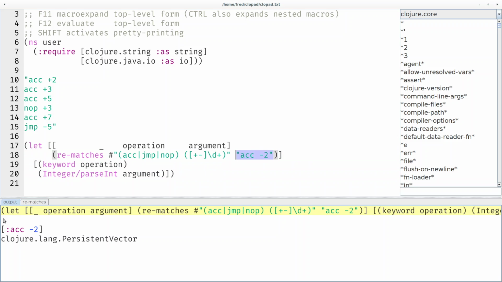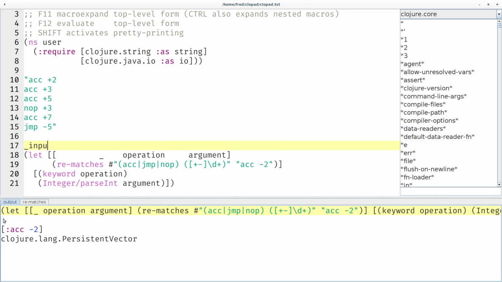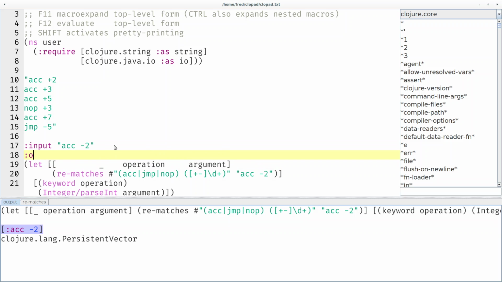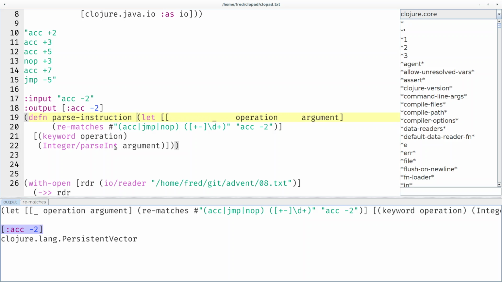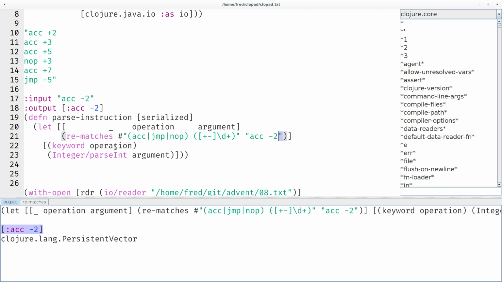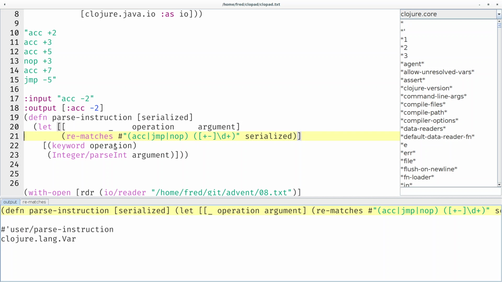Let me take this input and comment it so I understand it tomorrow. And here's our output. Okay, and then let's abstract into a function. Let's say, whoops, parse instruction given the serialized form, and then replace this guy with the serialized form. Okay, now we have our nice parse instruction function.